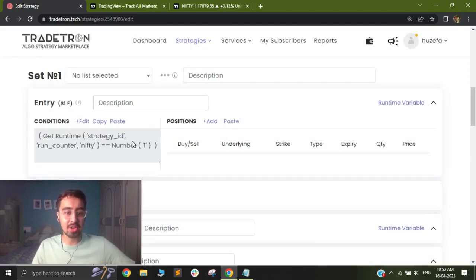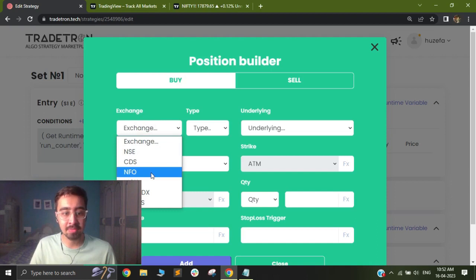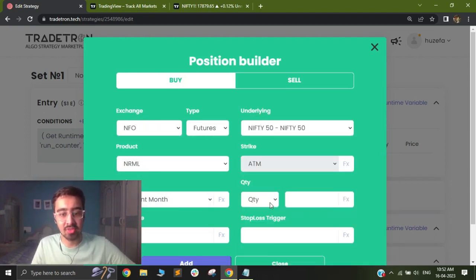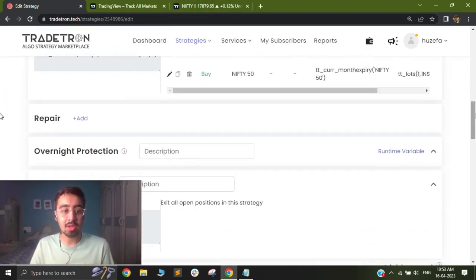After adding your entry condition, you are now supposed to add your positions. So I'll just add whatever trade I want to take. So since I want to take, let's say, a futures trade, I'll just select futures. I'll select Nifty, 1 lot, and I'll click on add. Now this was basically my crossing up trade, right? But I will also want a crossing down trade.